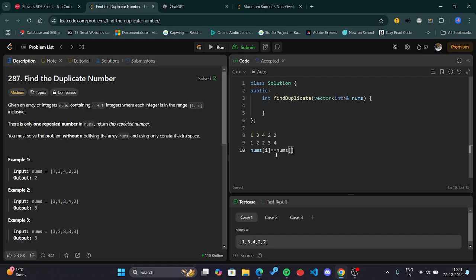See, at this index, this is the first index and this is the second index, both of the elements are the same. If nums[i] is equal to nums[i+1], then return nums[i] or nums[i+1]. Simple. First we sorted, and after that we used a for loop. So the time complexity will be O(n log n), and the space complexity is O(1).